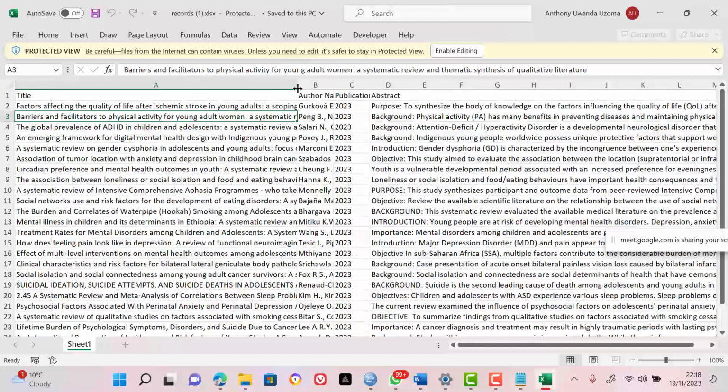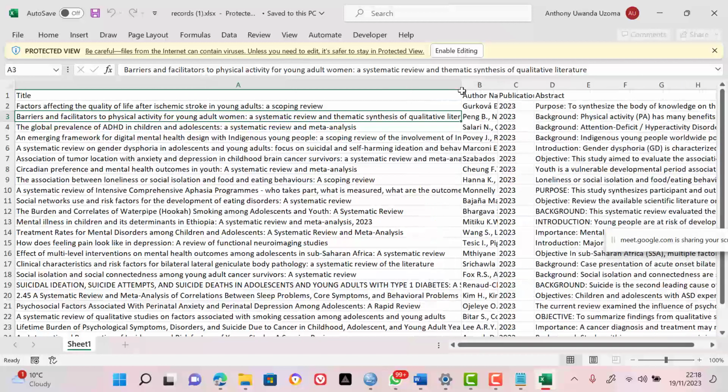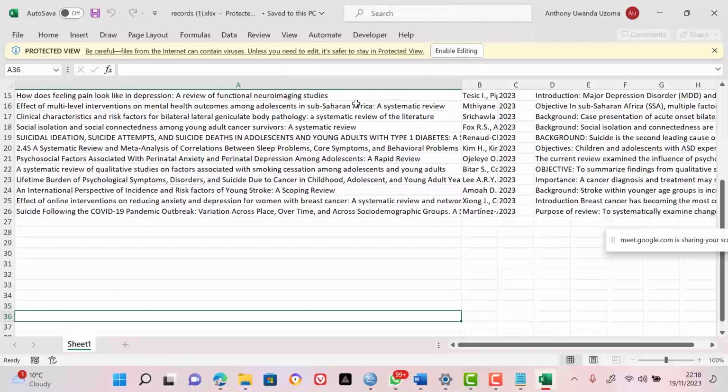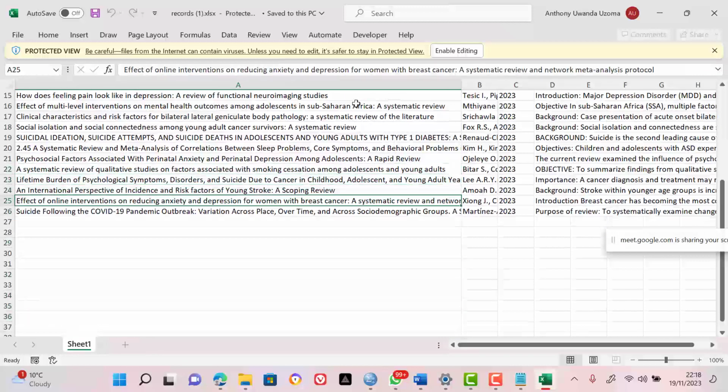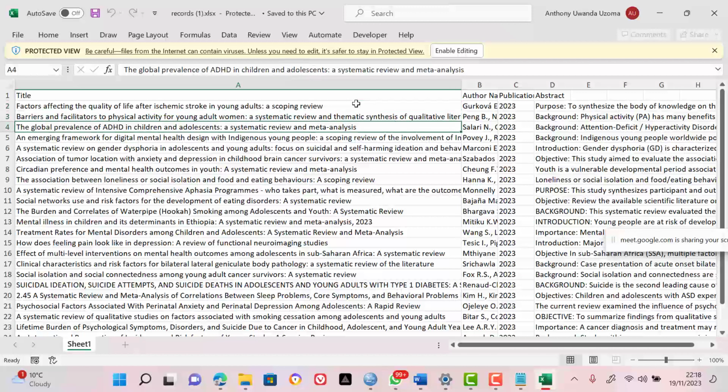So this is how it is supposed to be. Okay. So I can now see all the titles for my work. Now you can see I have only 25 titles already. So what I need to do now is look at all the titles and say which one deals with mental health among all these factors. Which ones are dealing with mental health?